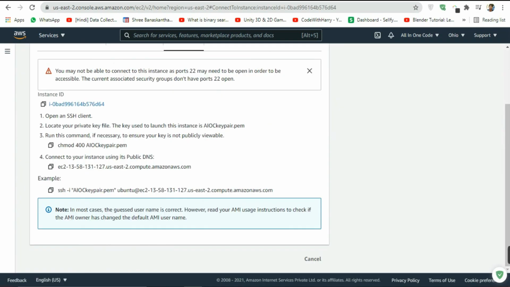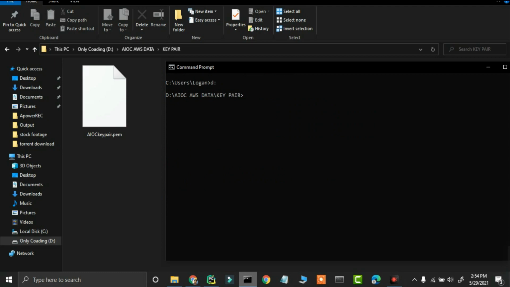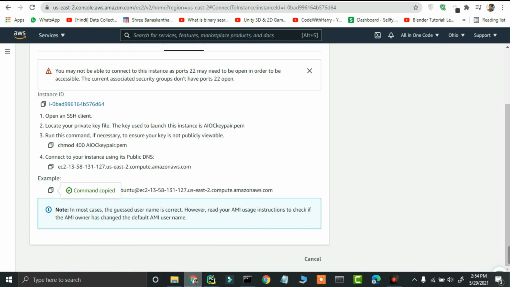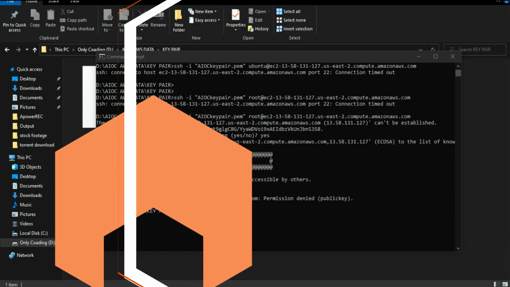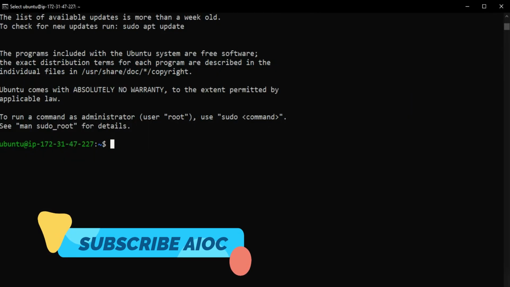Now copy this part, SSH and so on. So this is the example part. Copy this line. Go to your AIOC keypair.pem directory. As you can see, I am in the AIOC AWS data and keypair folder. So this is my path for my AIOC keypair.pem. Or you can just directly right click on here and open your command prompt here. Now copy this example line, SSH and so on, and paste it in our command prompt and click on the enter button. For the first time it will ask you for permission, just click yes and that's it.